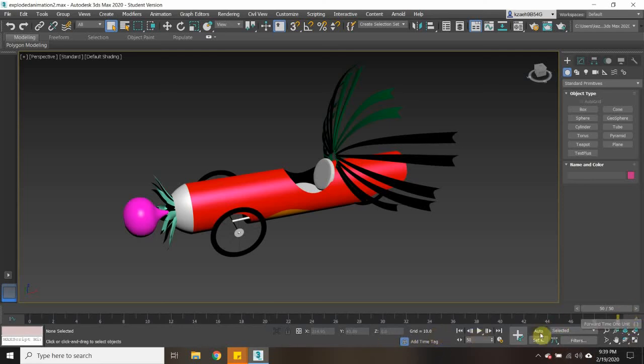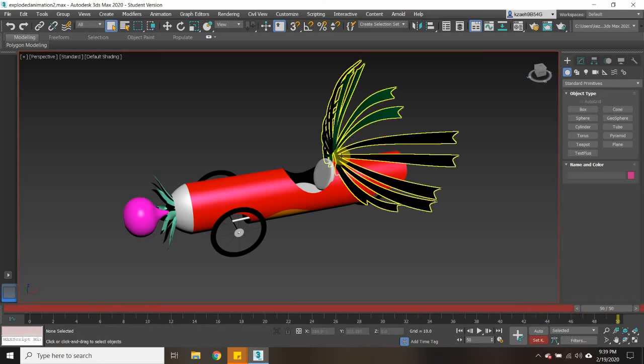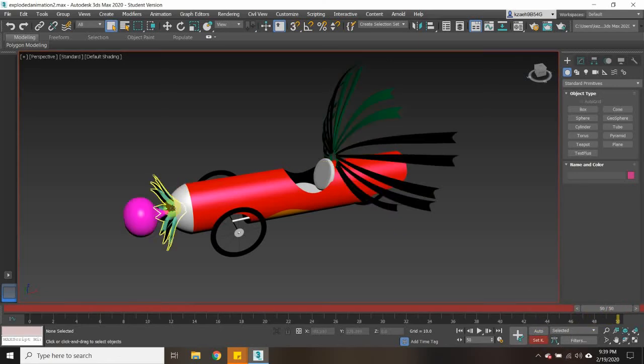So 100 is fine if you set it to that. Okay, so you're gonna move it to the end. Click on Set Key. And then I want you to select each of your things and put a set key on there. So plant, flower, plant, cap, and everything you're going to move.